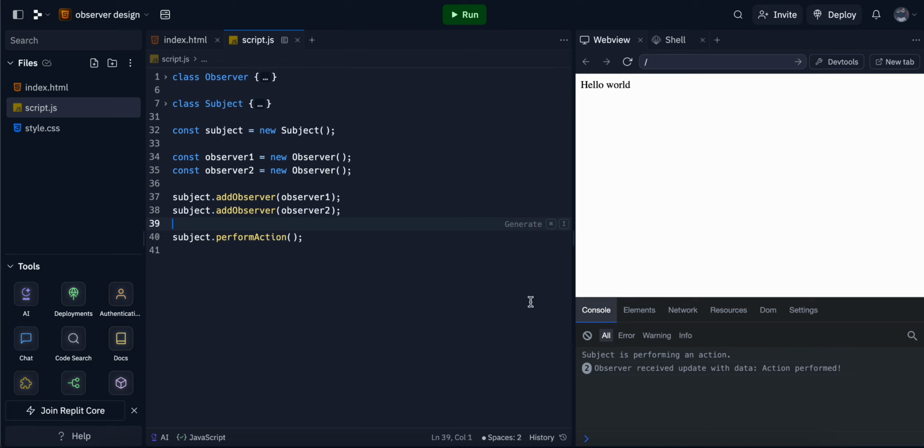If I run this, you will see that the subject is performing an action. Here I perform the action in subject, and here you will see two console logs that the observers have received those triggered actions. The observer has listened to the action performed in the subject. So: observer received update with data, action performed. Action performed is the data that we passed in our subject class.